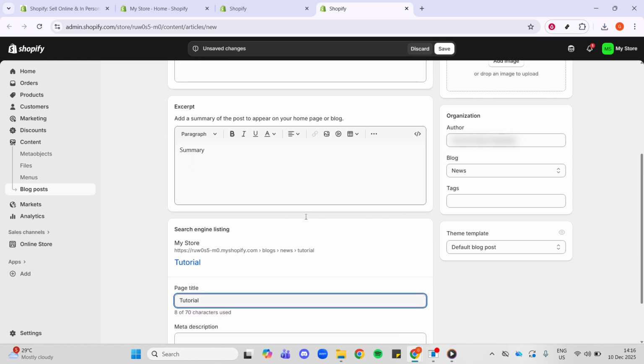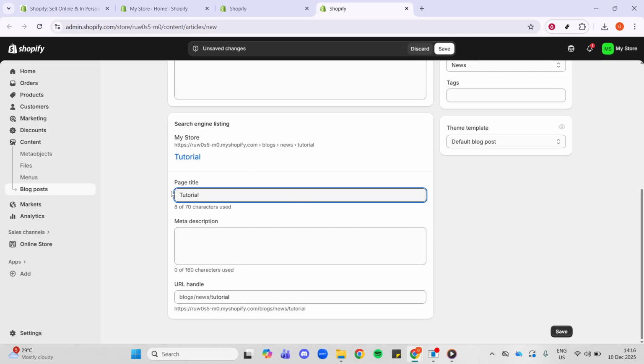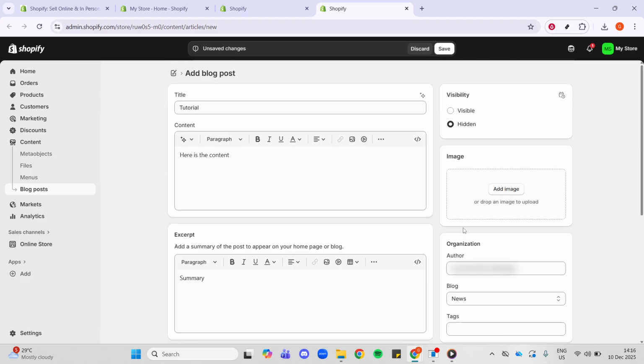Now move to the search engine listing section and click the pencil icon to edit it. Add a page title that mirrors your main headline, a meta description that briefly explains the post in around 1 or 2 sentences, and a URL handle that's short, readable, and includes a keyword with words separated by hyphens.